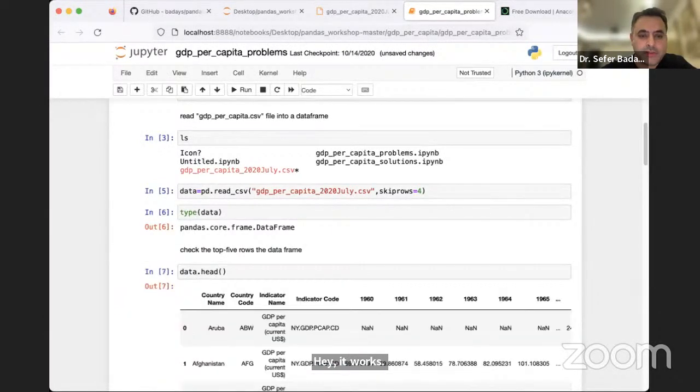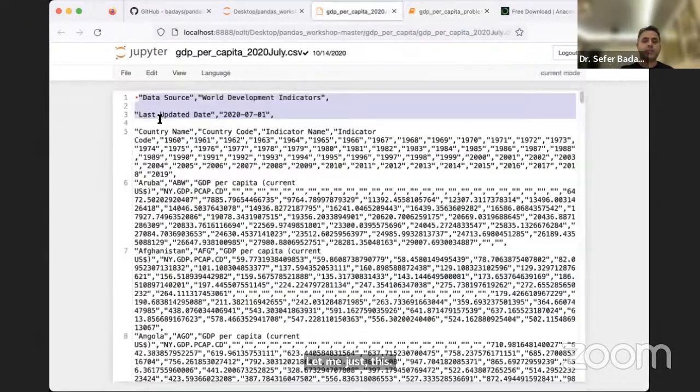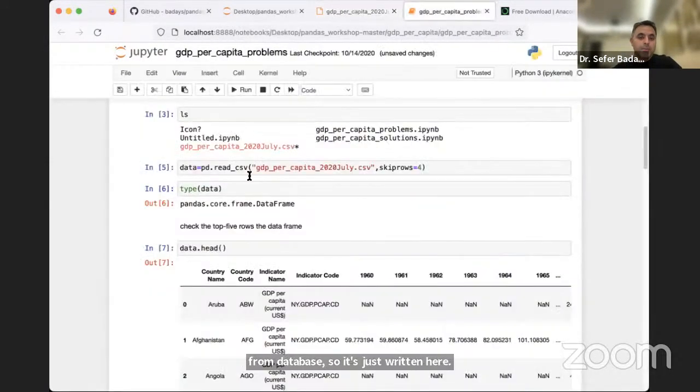So let me quickly take a look at this. I just put skip rows because if you look here, there is some explanation. When I download it from the database, it is written here automatically. So, we just read the data.